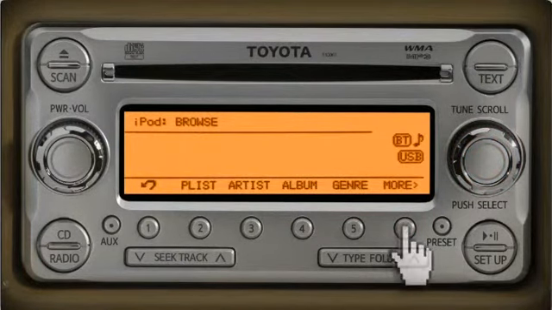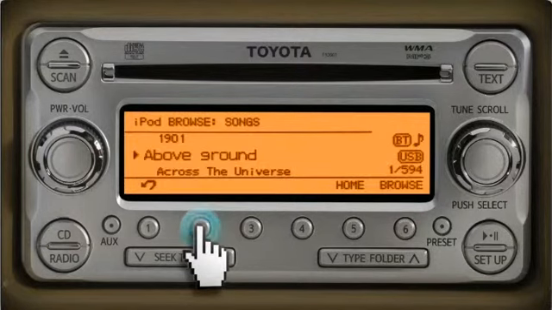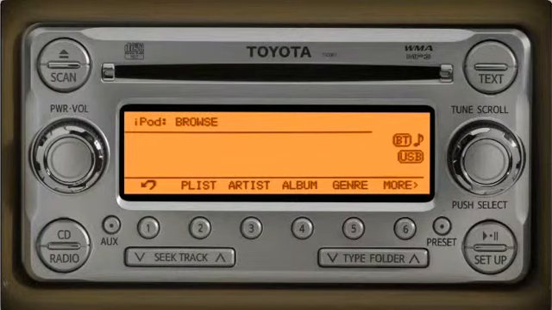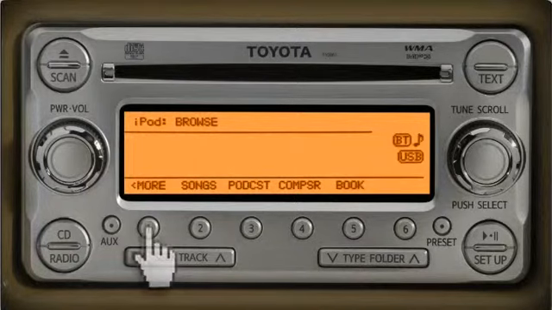And the Songs category lists all the songs stored on the iPod in alphabetical order, without regard to the album, artist, or category. After pushing any of the Browse category buttons, you can always return to the main iPod Browse screen by pushing the Browse button again, or back arrow button. The podcasts, composers, and audiobooks categories all work the same way. To return to the selection being played, push the More button, then push the back arrow button.